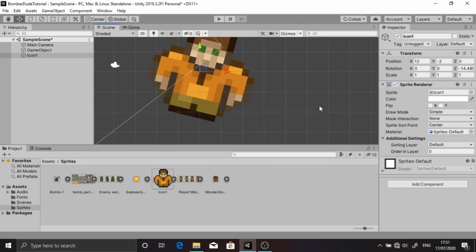So hopefully you've learned a few things from this video, and if you still find Unity's interface intimidating, then you'll get better as we progress more with this series.